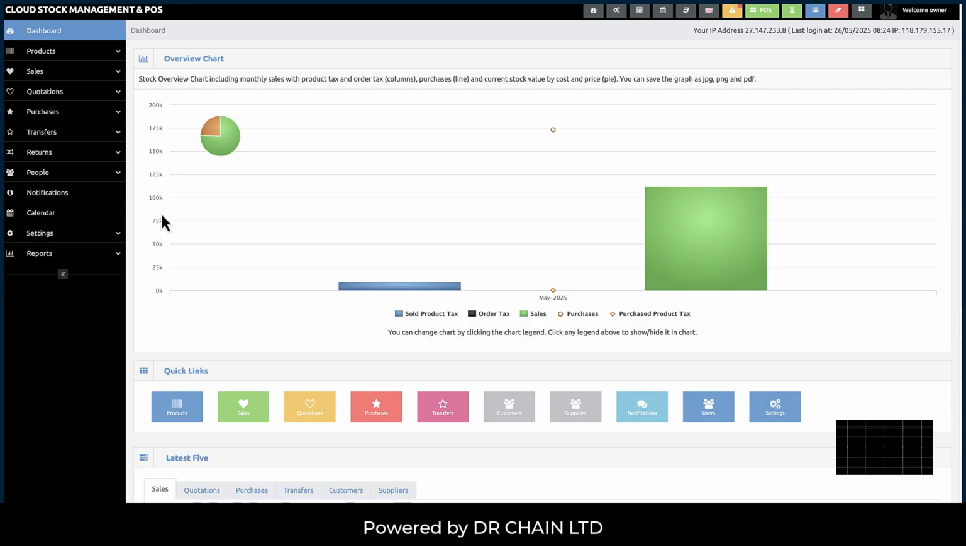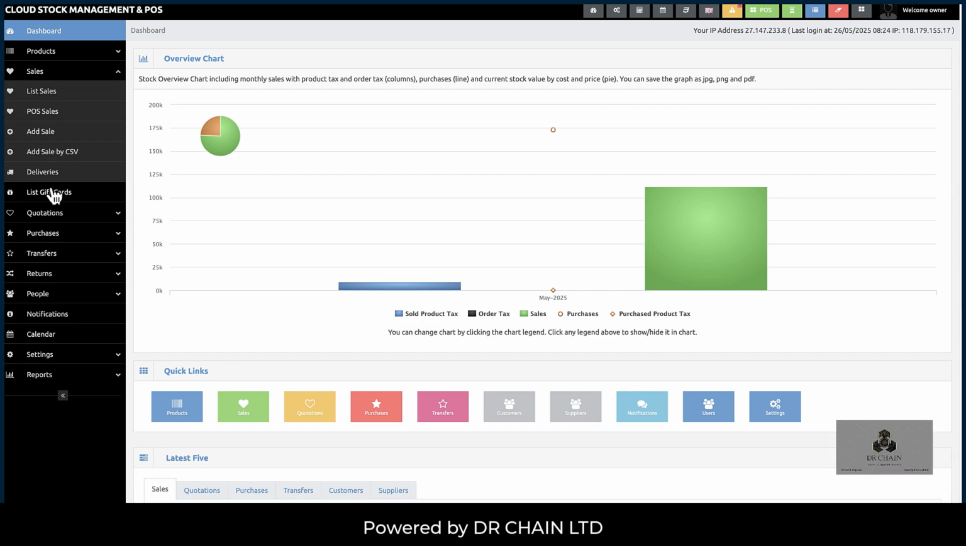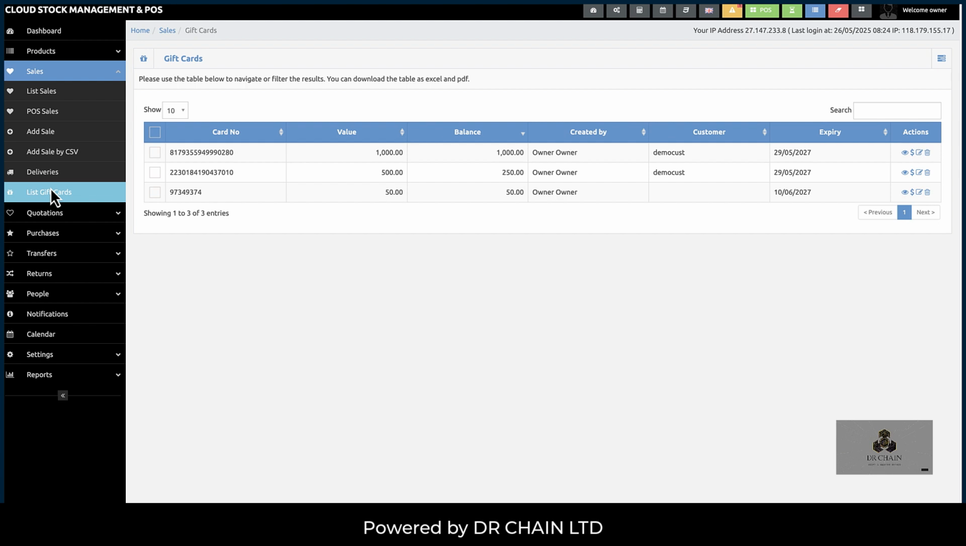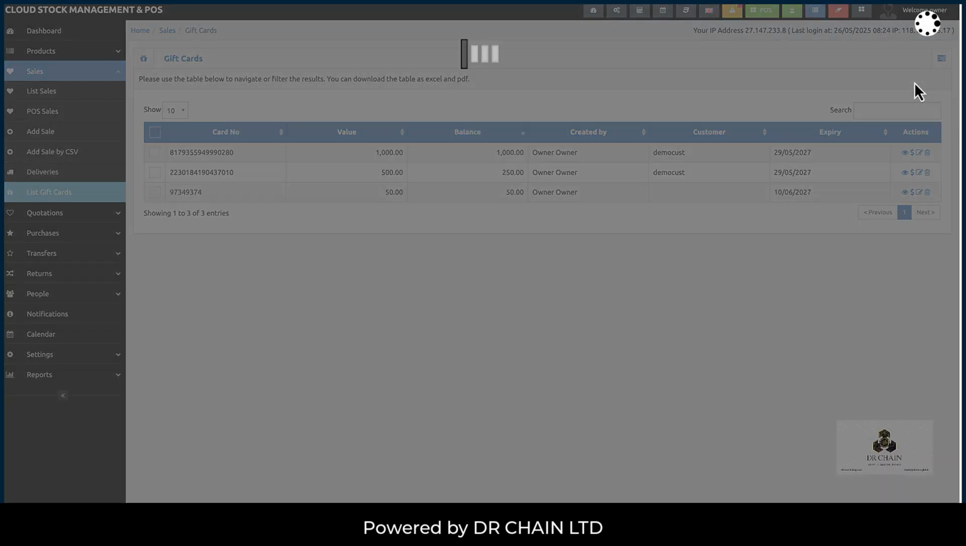You can provide a gift card to your favorite customers. To create one, go to Sales from the left sidebar, then click on List Gift Cards on the gift card page. You'll see a list of all the gift cards you've already created. To add a new one, click on the icon at the top right corner. A box will appear. Click on Add Gift Card.